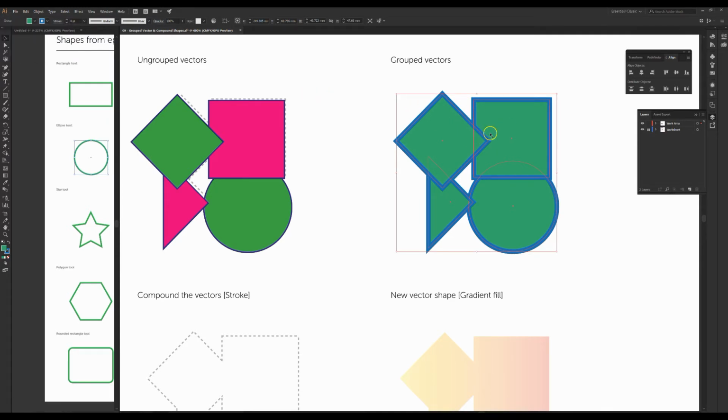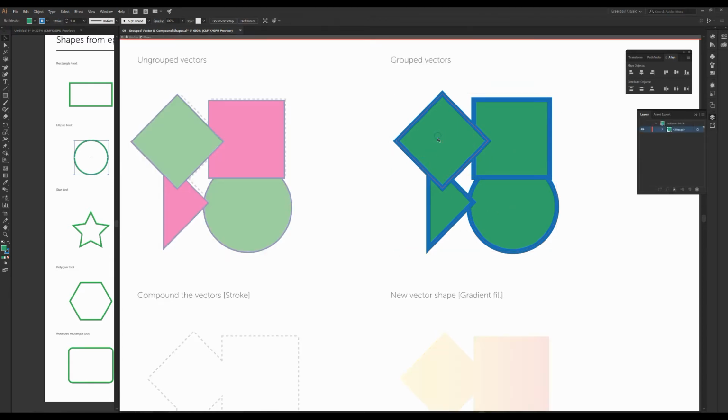Another thing is if you want to edit a specific shape within this group, all you have to do is double click on that shape. So if you notice I double clicked on the diamond and everything else kind of grayed out. It turned a little opaque and we now have this gray bar at the top. That means that we are only on this shape within that group.